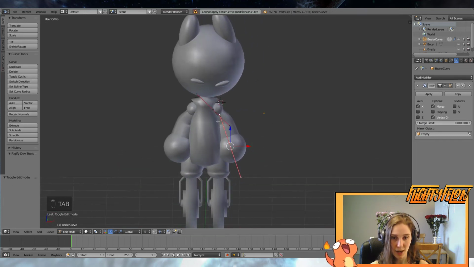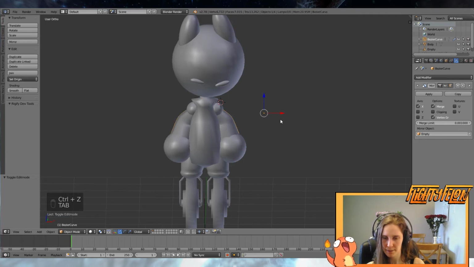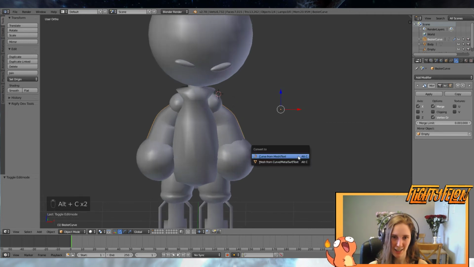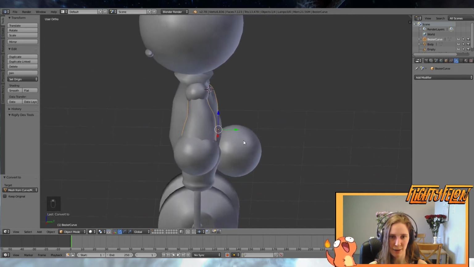Oh, I have to, oh, I see. I can never remember which one it is. I think it's Control Alt C? Nope. Alt C. Nope. Okay, I have to be in object mode and then Alt C. And then mesh from curve, boink, and that will apply the modifier.